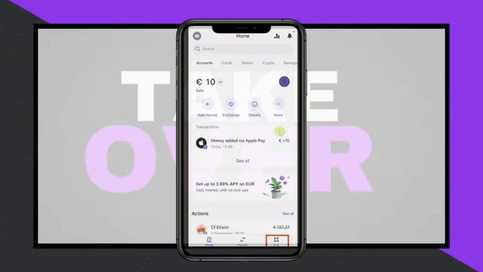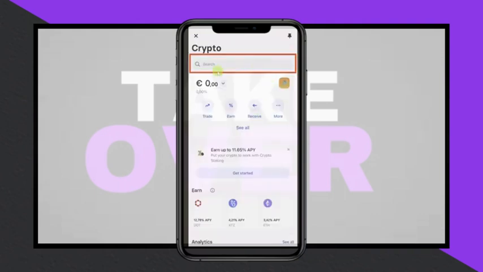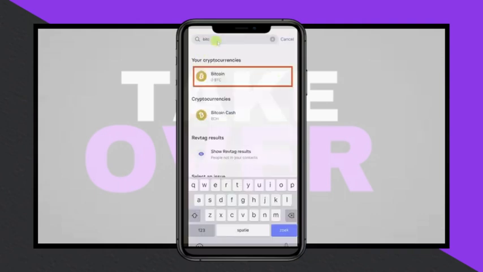To transfer cryptocurrency from one device to another, start by opening the relevant app and selecting the crypto option. If the crypto option is not visible, click on the hub and scroll down to the Wallet section, or type it in the search bar to find it. Once you've located the cryptocurrency you want to transfer, such as Bitcoin, search for it and select it.